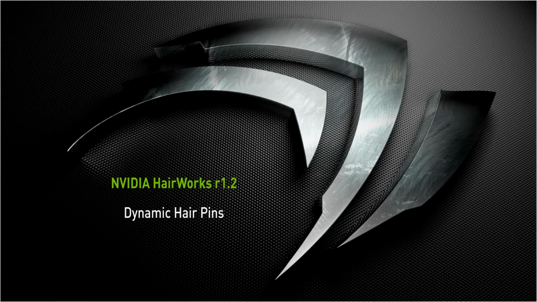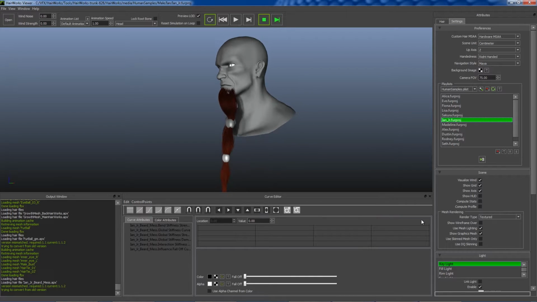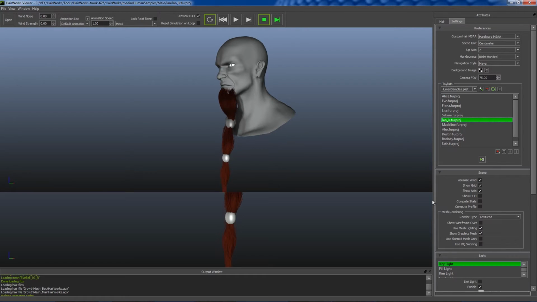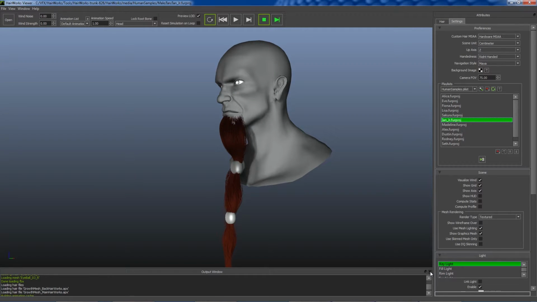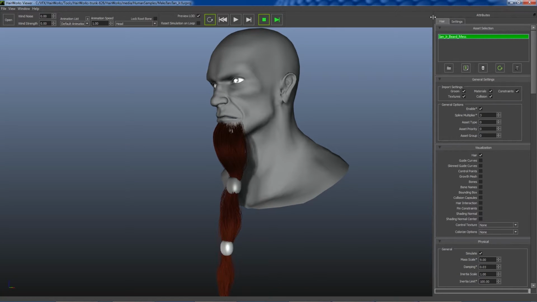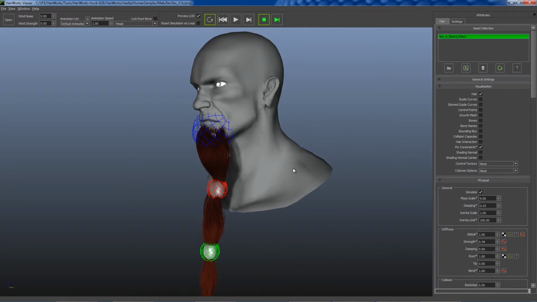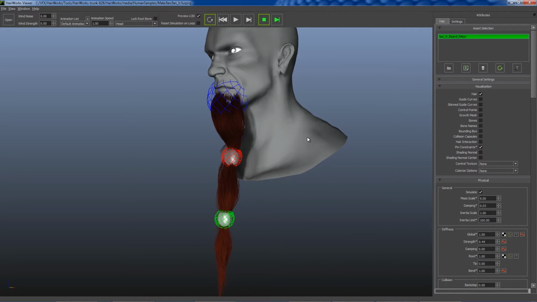There has also been some improvements made to the hairpin system in HairWorks 1.2. This new sample asset, Ian, demonstrates these. Let's go ahead and close the curve editor and the output window. We can go over to our hair tab and turn on pin constraints. And this character has 3 pins: the chin, middle, and end of the beard.